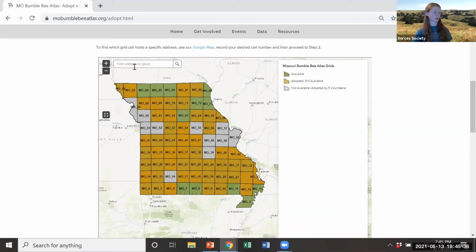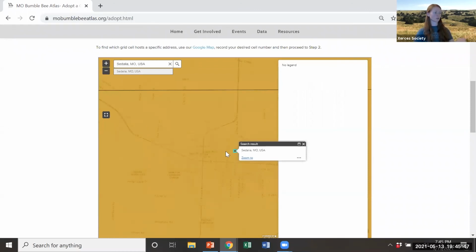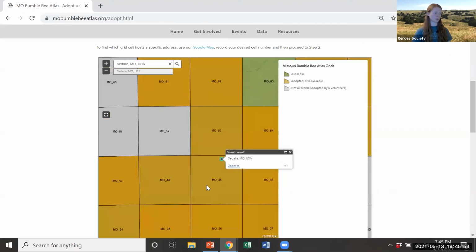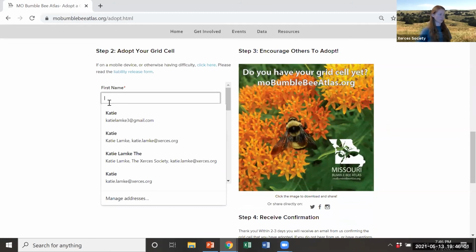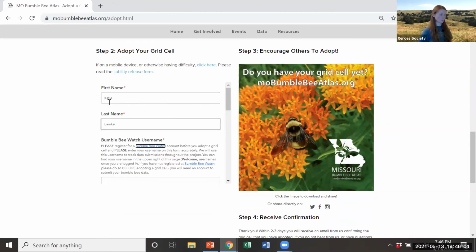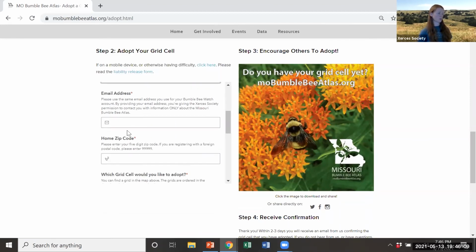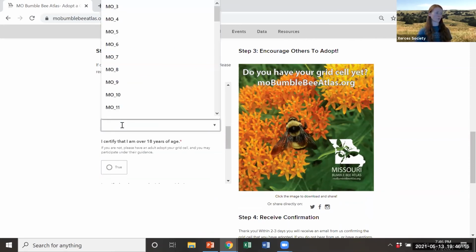You can use this search bar here to type in a city. So maybe you want to go to Sedalia, Missouri, and it'll zoom in and it will show you which grid cell you're in. So you can zoom in and out of the map. And you can see that you're in grid cell 45. So then if you scroll beneath the map, here's where you adopt it. So I would put in my name, my Bumblebee Watch username that I have already set up, my email address, my zip code, and then which grid cell I want to adopt.